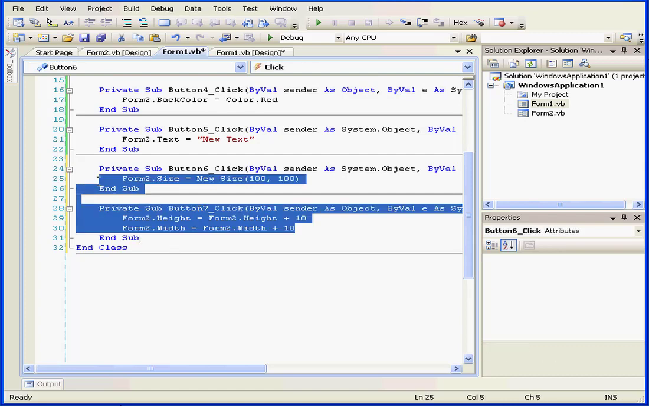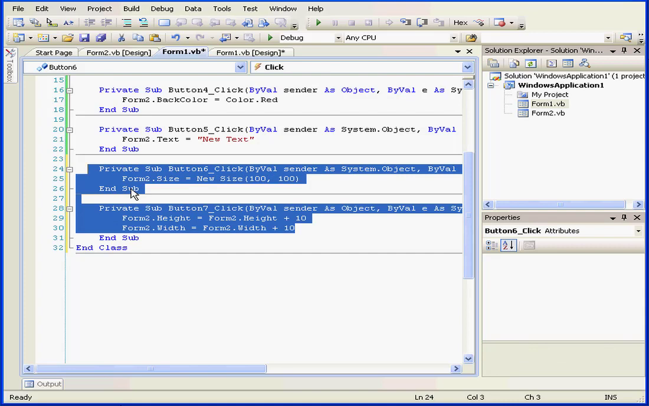As you see here, we've achieved the same results, changing the size of Form 2, but we've done it in two different ways. Like any result in programming, it can be achieved in different ways, and there's no right or wrong way. It's just a matter of your preference and your habit. Okay, let's run our program. We're going to see how it works now.